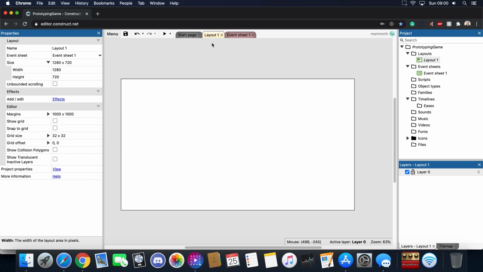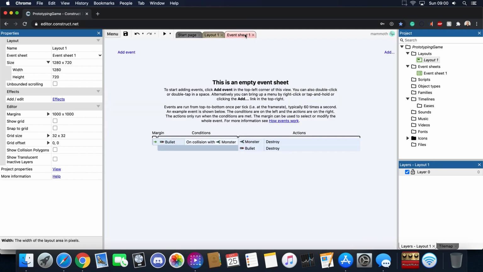So in the next tutorial, I'm going to show you how to add in some objects and just do some basic event sheet logic.